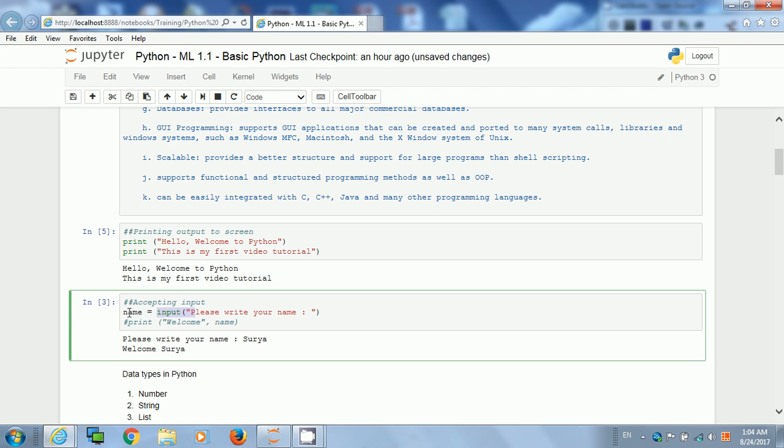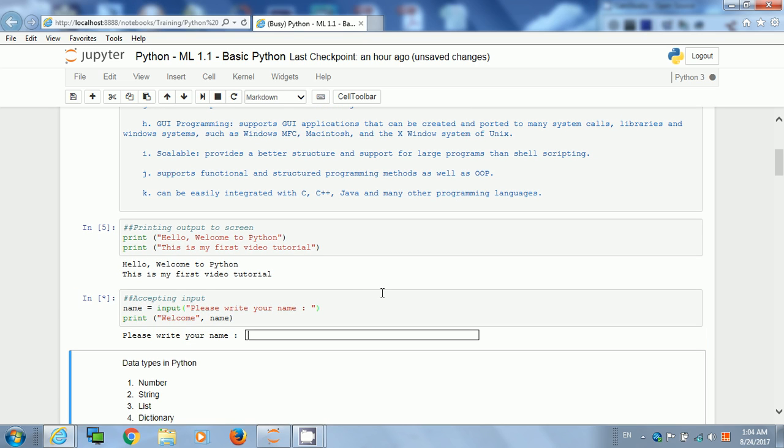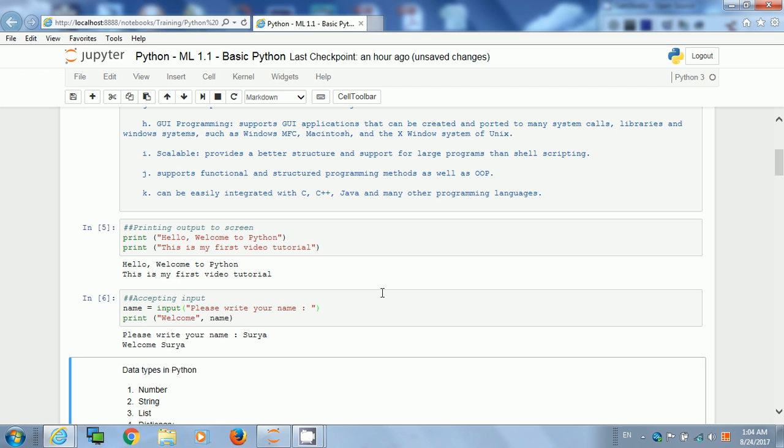After the user inputs, it goes to the name variable, and here I'm displaying welcome and the name variable, whatever I input. So let's execute this. See, it says please write your name. Let me take Surya. So it says welcome Surya. So the name variable stores the value that I input from the keyboard, the standard input.